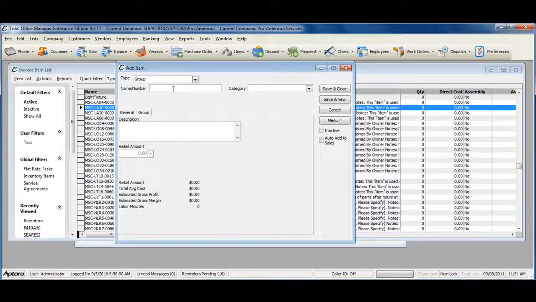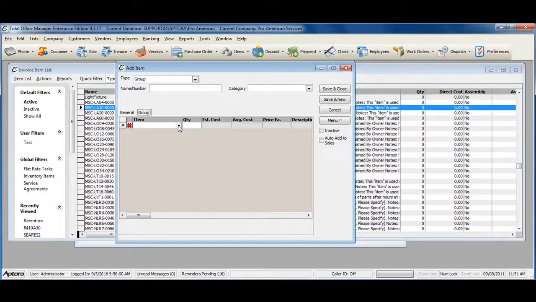Give your group item a name, enter in a description, and click the Group tab to begin selecting the items that need to be contained within the group.